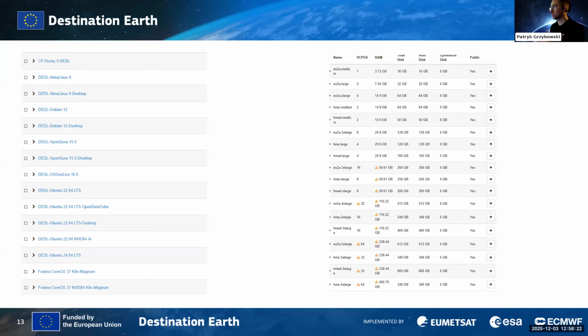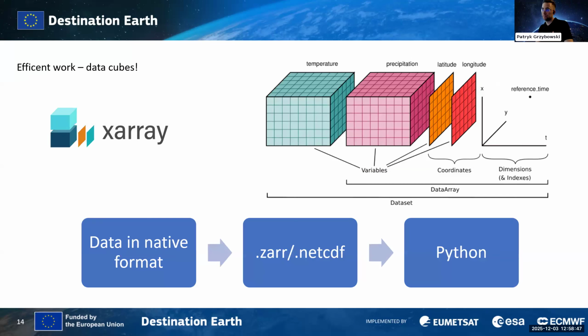On the other hand, we have something called flavors, which is in fact about resources. A flavor defines how much RAM you can use, your total disk space, and also how many CPUs or GPUs you can use in your virtual machine.